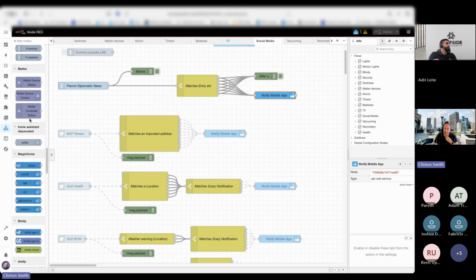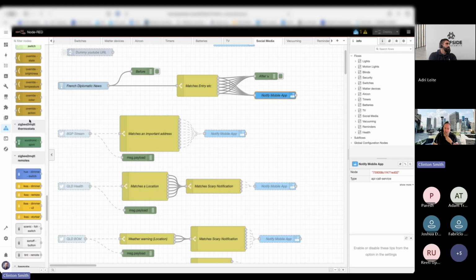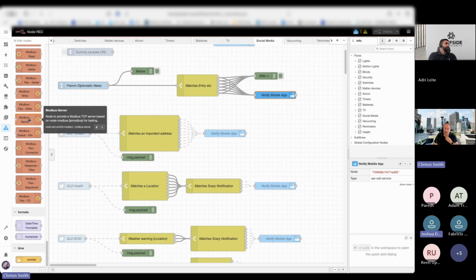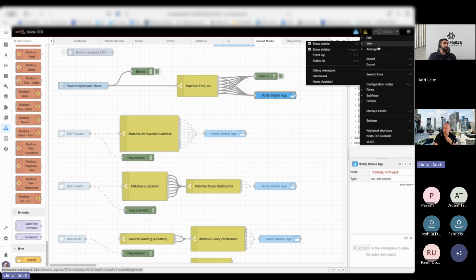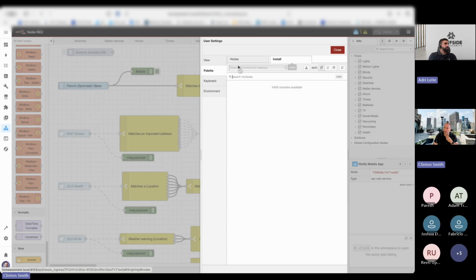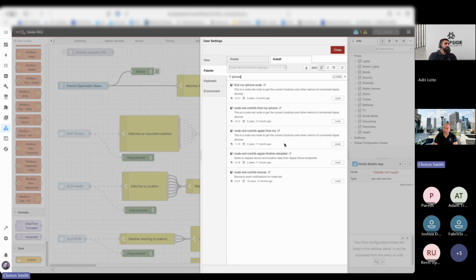If you have a look here, where are we? Scrolling through, there is literally hundreds. And the good thing about this platform is it's very extensible. So say for argument's sake, we wanted to install, if we have a look here at manage palette, say we wanted to go, okay, let's see, iPhone, right? We could have connections with a whole range of different iPhone services.